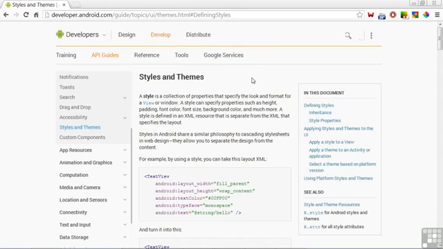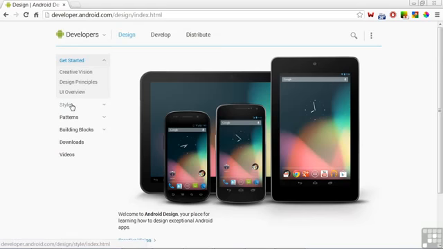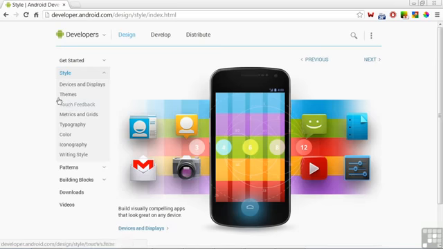This page in the API guide of the developer's website provides a good deal of information on styles and themes. In the design guide, there's a style section that also addresses these topics.